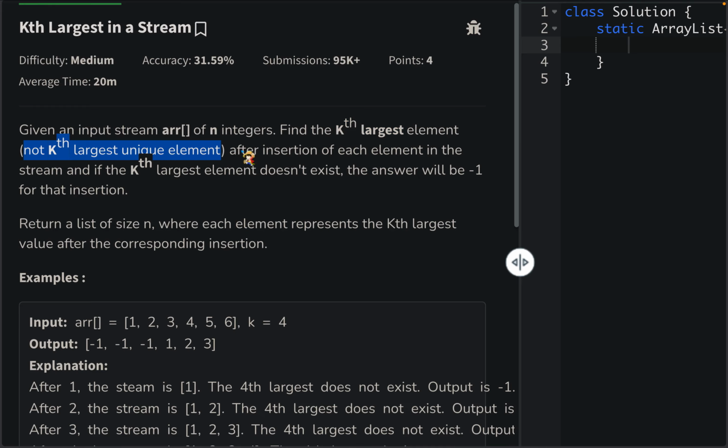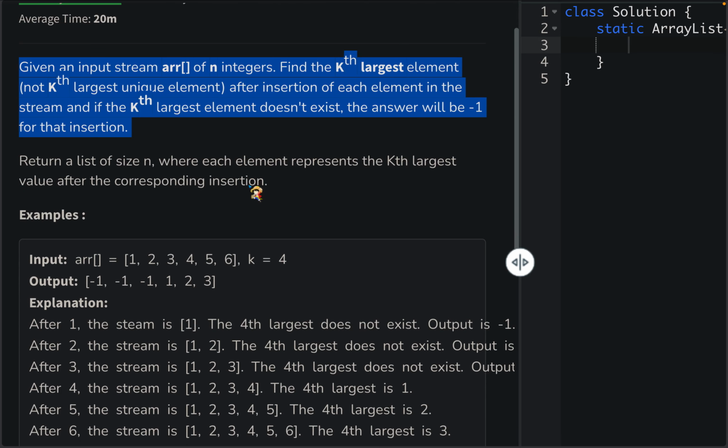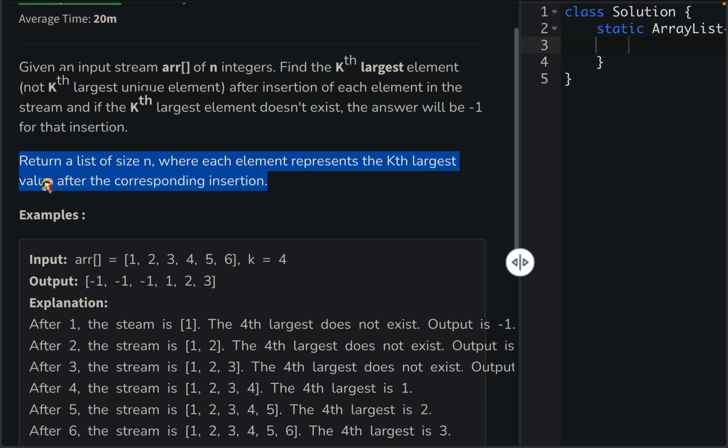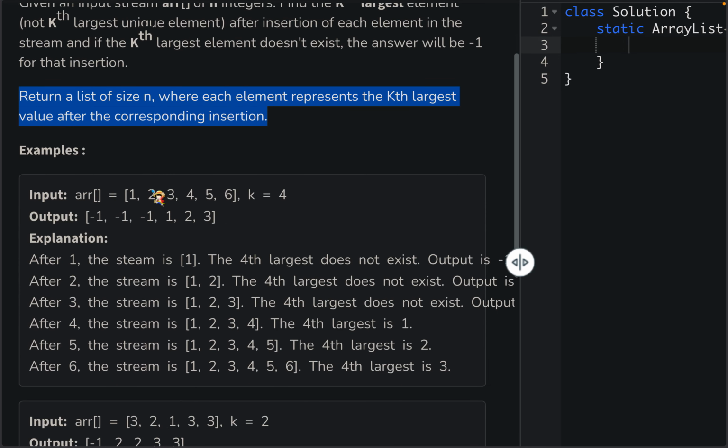After insertion of each element in the string, if the kth largest element doesn't exist, the answer will be -1 for that insertion. And return the size of n, where each element represents the kth largest value after the corresponding insertion. Now we are presented with an example, and k is 4.